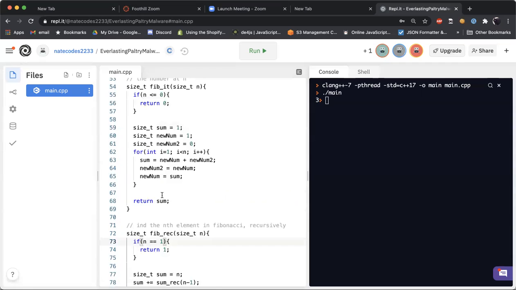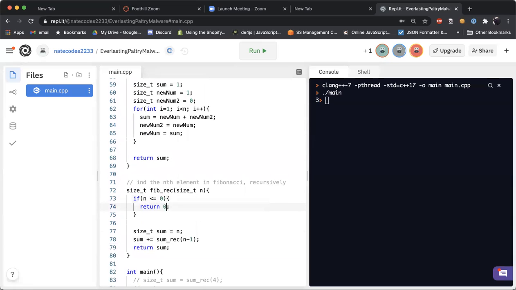So if n is less than or equal to 0, return 0. Or equal to 1. Oh, yeah. And so let's see. It's size t though, it shouldn't ever be less than 0, but I guess it could be equal to 0. Yeah, it's good. Carry on. Okay, let's see. Sum is equal to n.